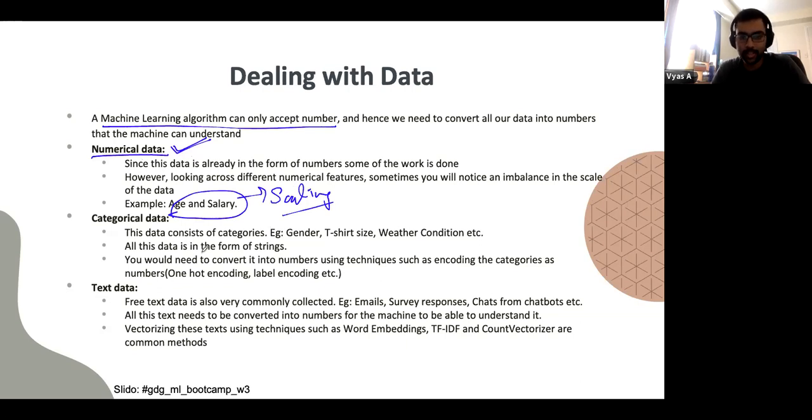Categorical data is something that you just saw. Gender, t-shirt size, small, medium, large, or weather conditions. Okay, this is weather condition. It's not the actual temperature. So weather condition actually means sunny or rainy, maybe humid. This is a limited set of categories that you have, or just hot or cold. So these are all the weather conditions. So this is categorical data.